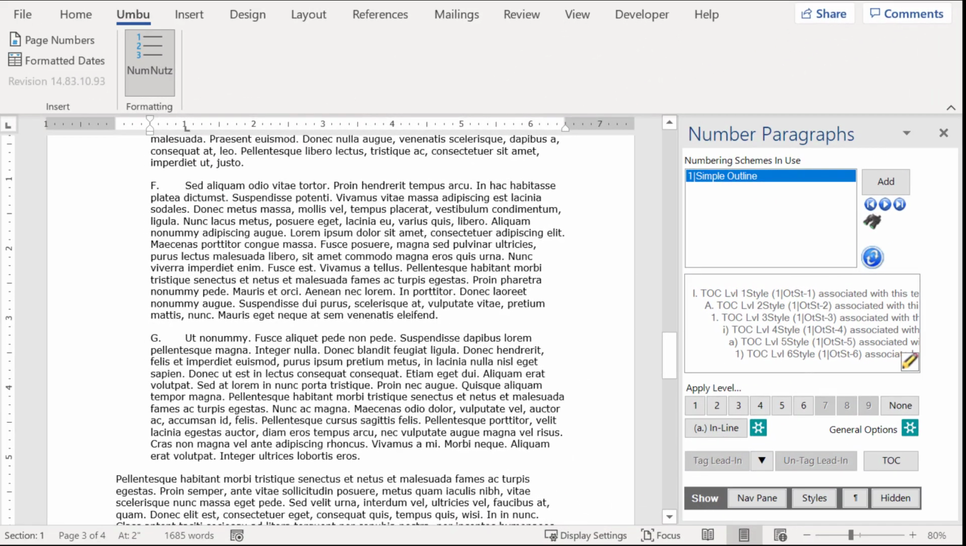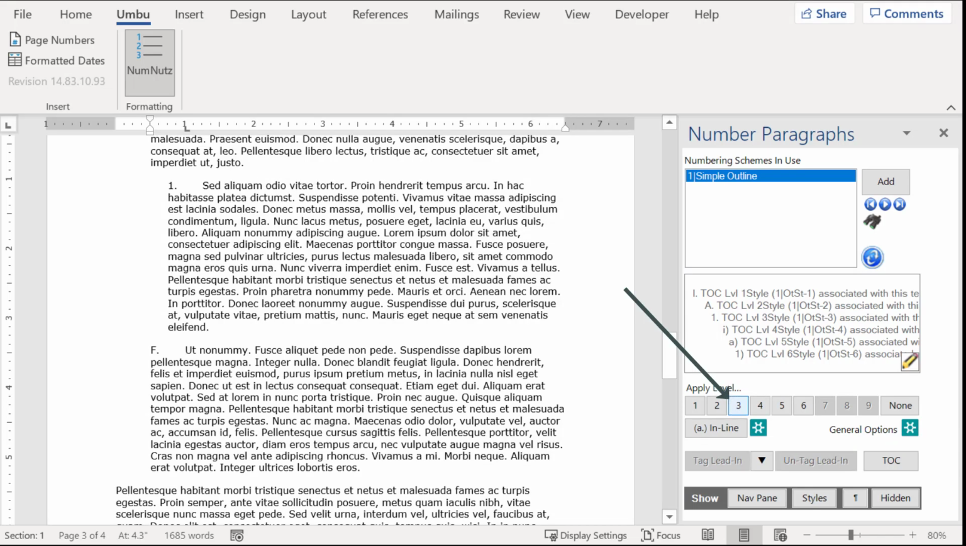If we have paragraphs that are numbered but are the incorrect level, it's simply a matter of selecting that paragraph or clicking anywhere in the paragraph and applying the correct level. So this is the level 2. We're going to apply a level 3. It removes the previous one and applies that level 3.